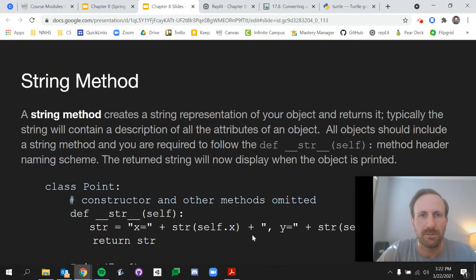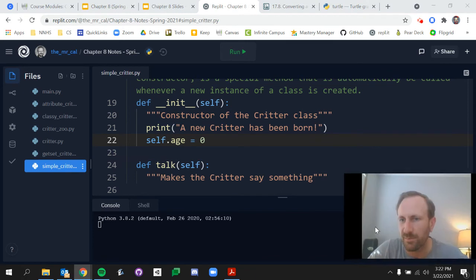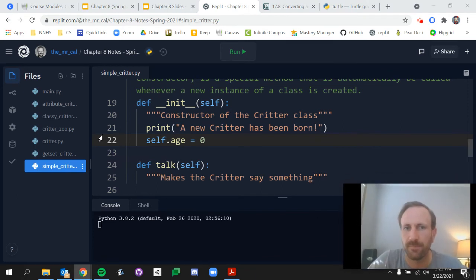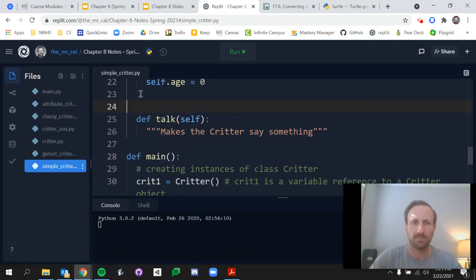All right. So back to our Replit project then. To finish up this set of notes, we're going to go ahead and define our own custom method, talk, here. Just like defining a function, it'll look very similar. Defining a method.